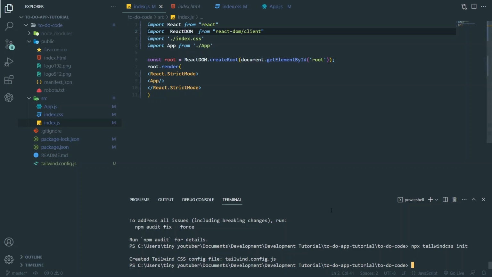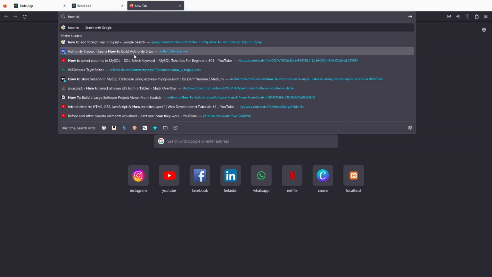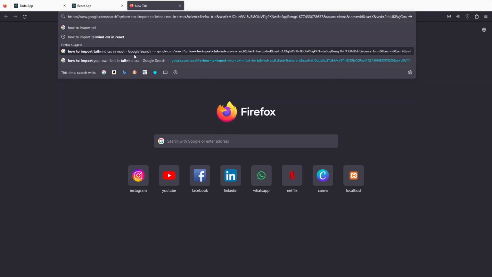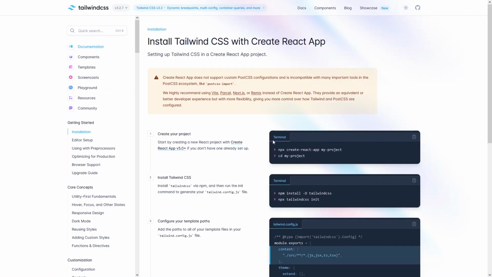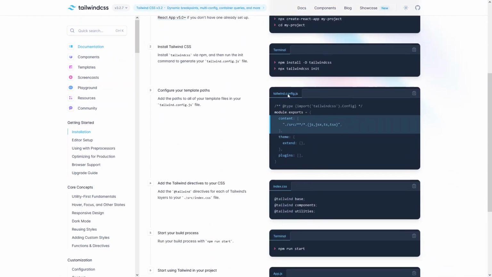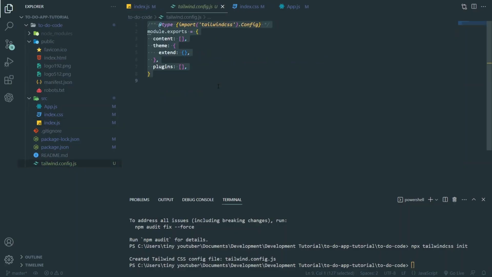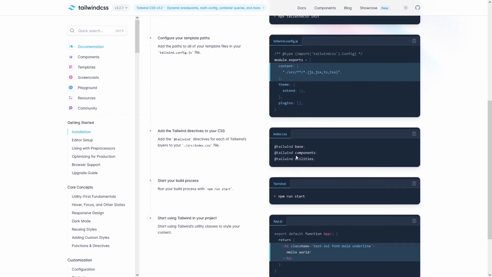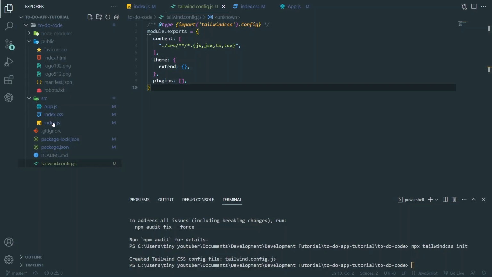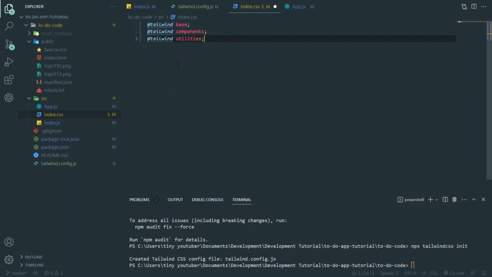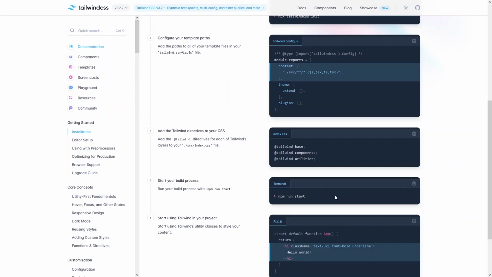So now what we need to do is go to the browser, and I'm gonna search how to import Tailwind CSS in React. Okay, so we have done all of these steps. Now I have to simply copy this and paste it inside our config file. We have the config file here, and we're going to simply paste this here and save it. And then we also have to add these directives inside our index.css, and then just restart the app. All right.